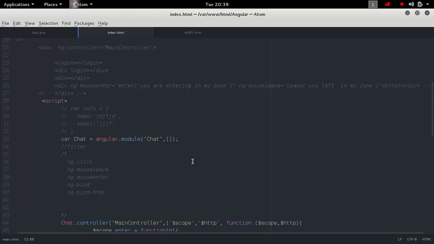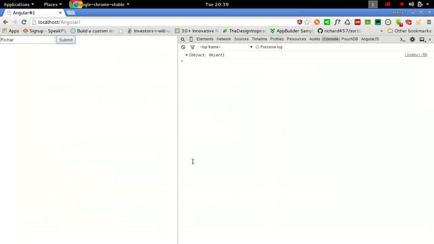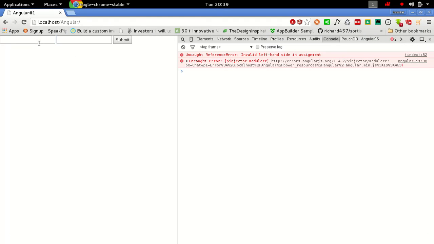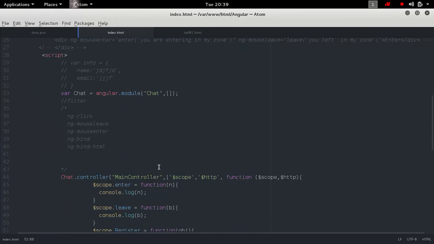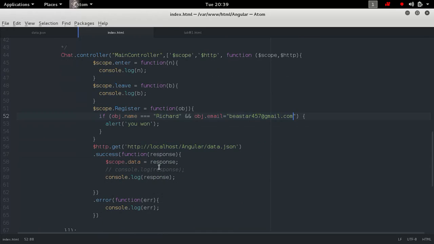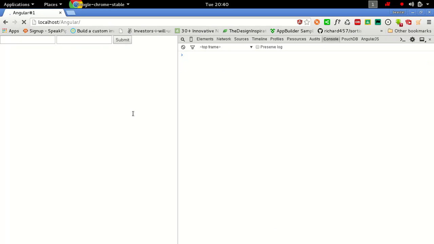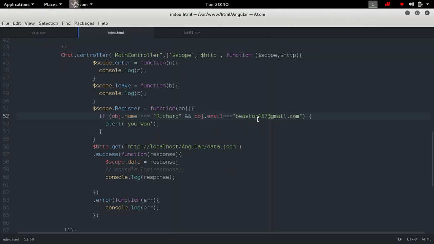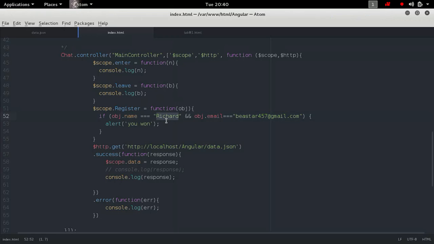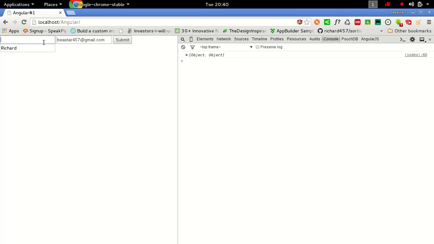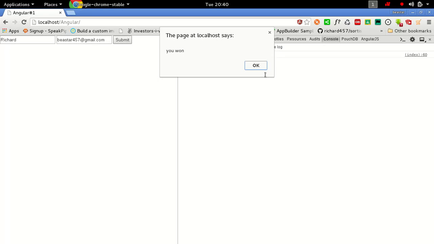Okay, let's go ahead and do it quickly because the time is running. Invert the left hand side assignment. Let me check. If object.email equals, I forgot this, it should be 3. Okay, now I have no time. Let me copy this inside here and copy Richard and pass it here. Submit. You see, you won.